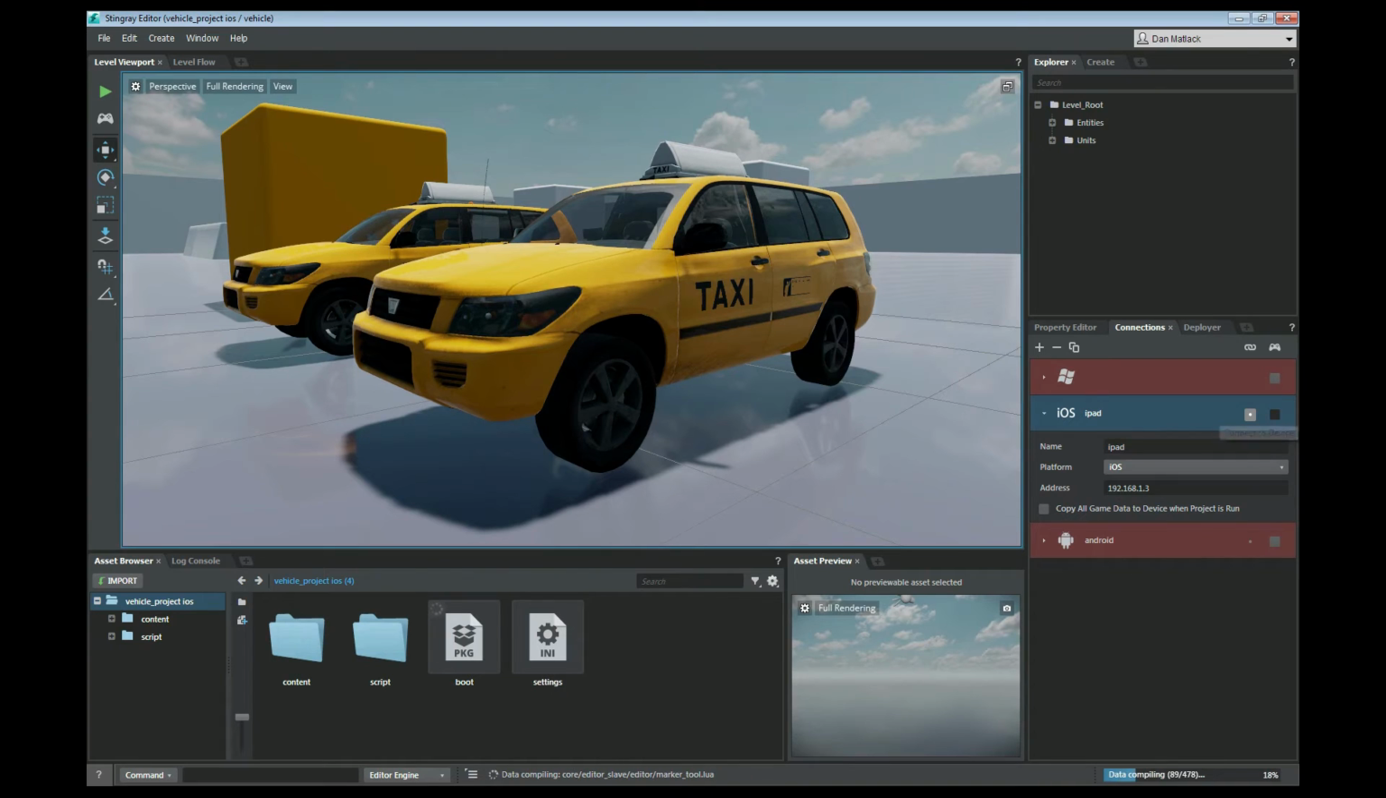And you'll see down here at the bottom we're doing a data compile. It's going to compile all this data, and then it's going to push it over here and do a live link directly to the iPad. So this will take just a second for it to compile. I'll do an edit and skip ahead.